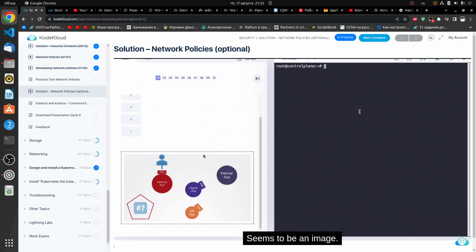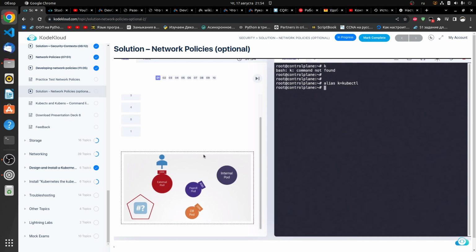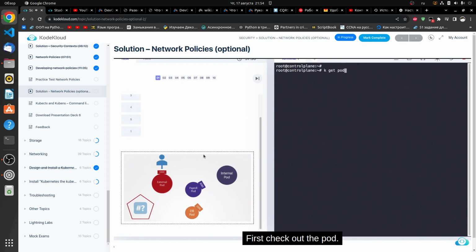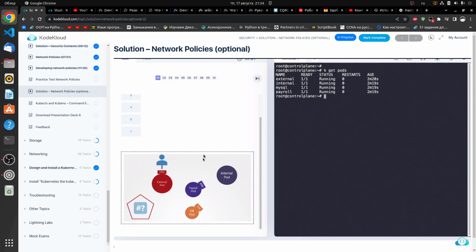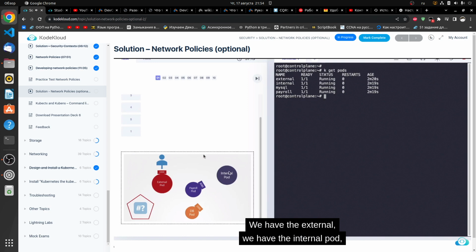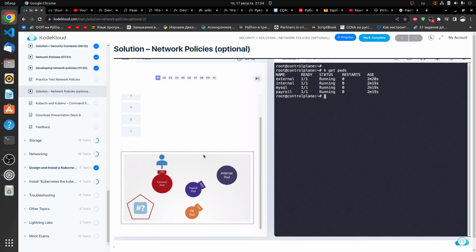Seems to be an image, so we do not have the alias set. Set the alias. Okay, let's first check out the pods. So we have 4 pods. You have the external, internal, and the MySQL and payroll pod. So you have the external pod, the internal pod, the payroll pod, and the DB pod, which is the MySQL pod.